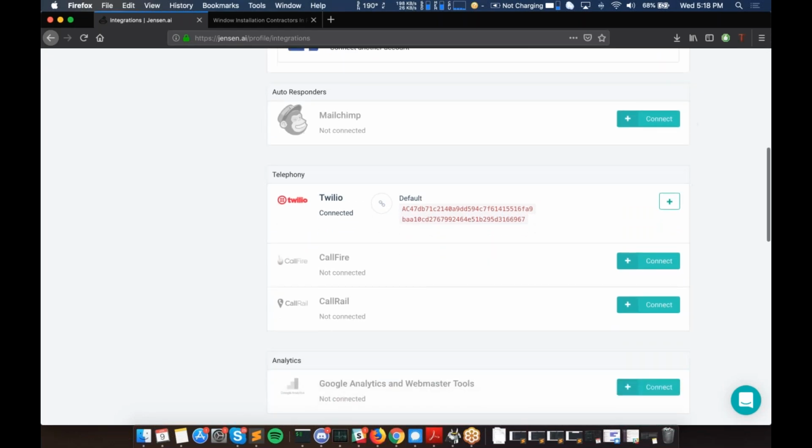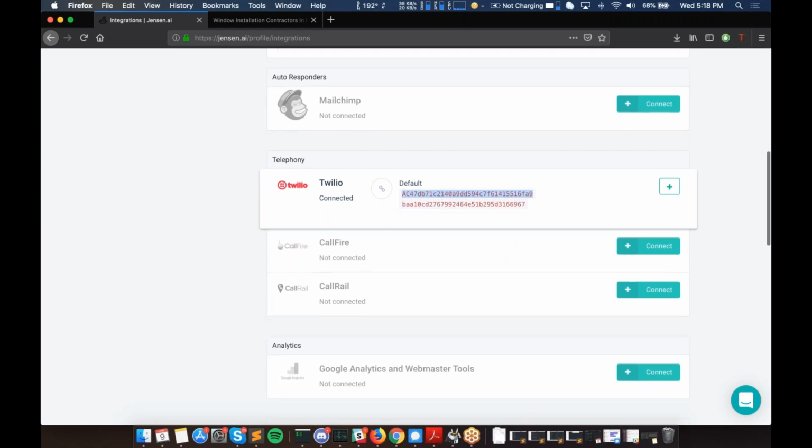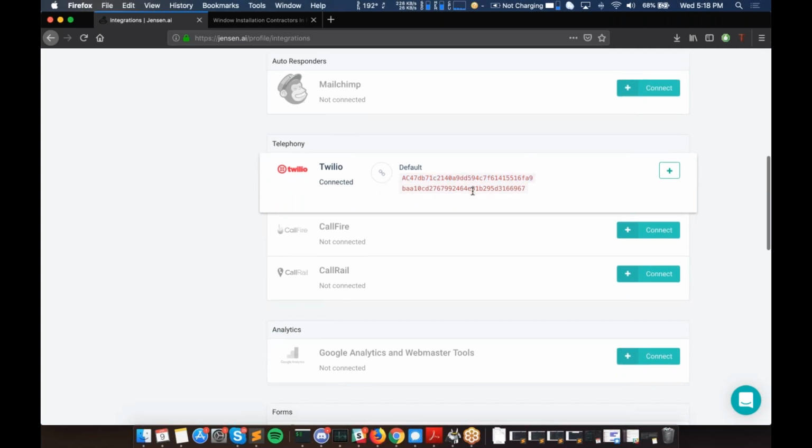So in the telephone world, we have Twilio. This is a native integration. I am kind of just displaying my test API keys here. Might have to change that after this webinar. You can add as many Twilio accounts as you'd like. You don't have to just add one. If you have 5, 10, 100 Twilio accounts, it doesn't matter. You can add as many as you'd like here.